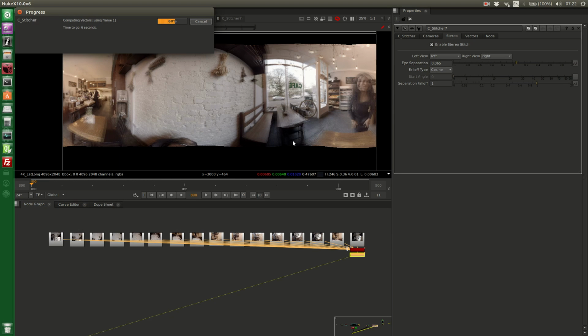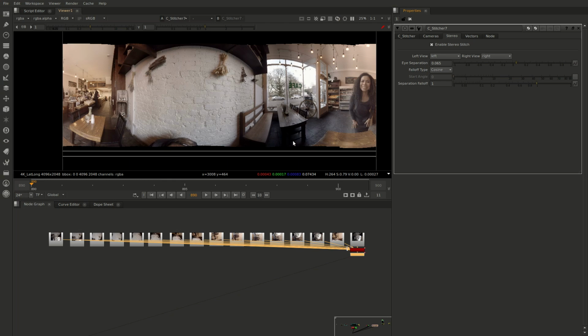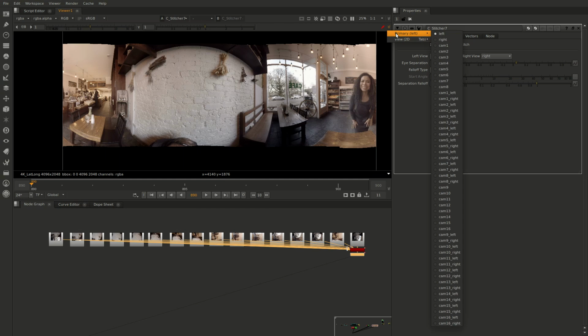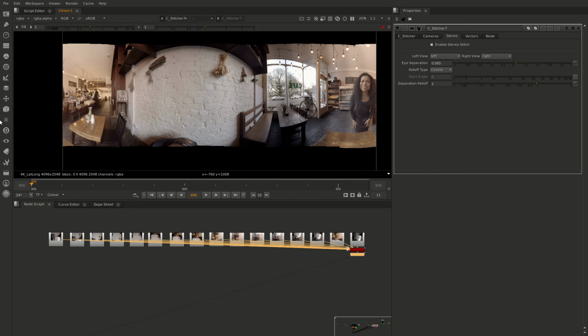So you might have noticed even before that when you enable stereo stitch on the C stitcher, a lot of new views get created. So if you've got only 8 cameras, then the C stitcher will generate for each one of them the left and right equivalent. And what is happening here is that these left and right cameras show you how each of the individual cameras have been used to produce the left eye and right eye.